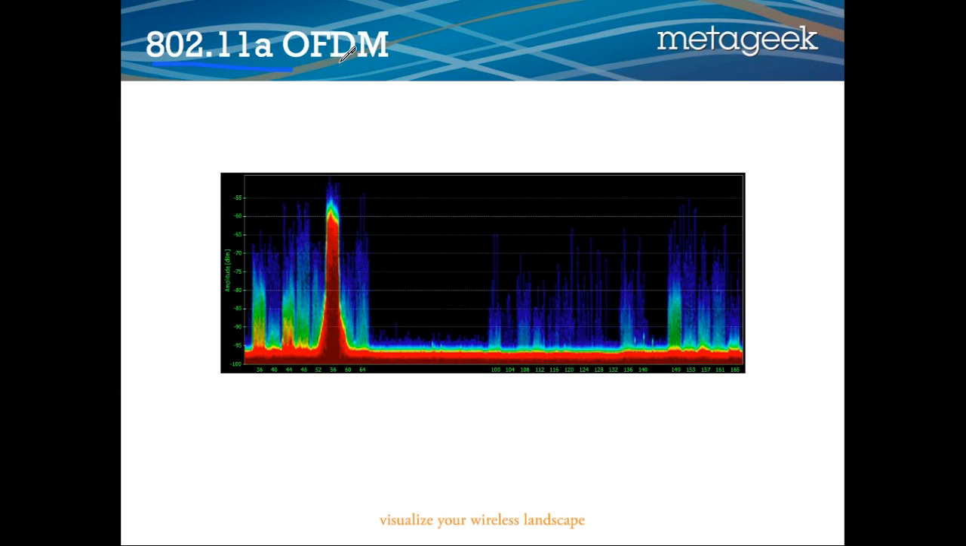Next is 802.11a, and this is where OFDM actually came from. Remember, 802.11a was the first 5 gigahertz standard, and we can see that it makes that same flat tabletop shape with the shoulders down each side. It's the exact same modulation scheme as 802.11g and 802.11n.